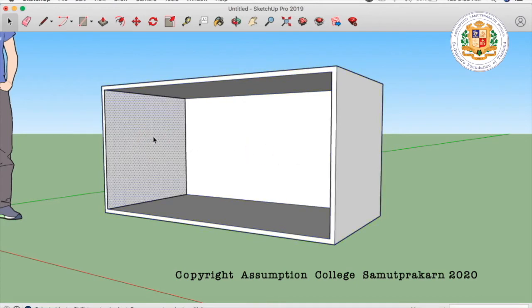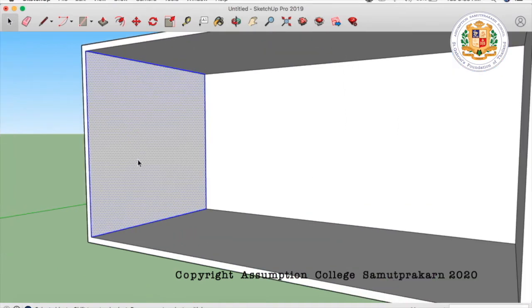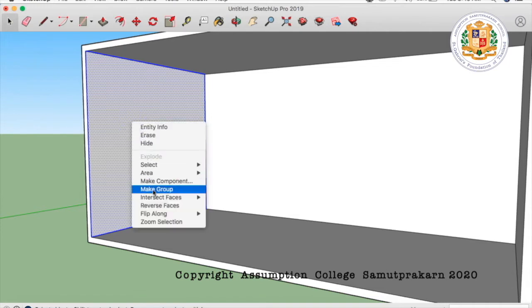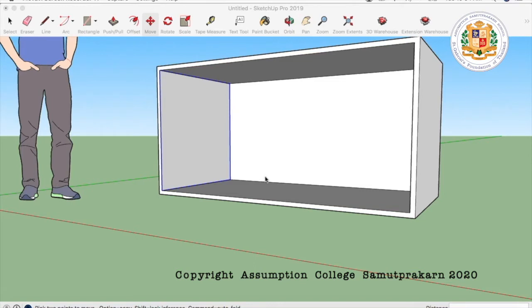So now let's select this by clicking twice, 1, 2. Make sure you have selected the whole object, also including the lines. As you can see, we have the blue dots and the blue lines. So what you're going to do is make it a group as well. Right click, make group. So now we're going to put a division in this case.